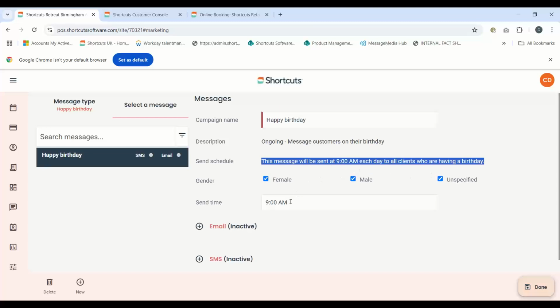And we can adjust the send time here. Now, it is worth noting, ladies and gents, that the send time is on the hour or half past the hour. If you do change it to something such as 9:45 a.m., it will automatically change it to 10 a.m.